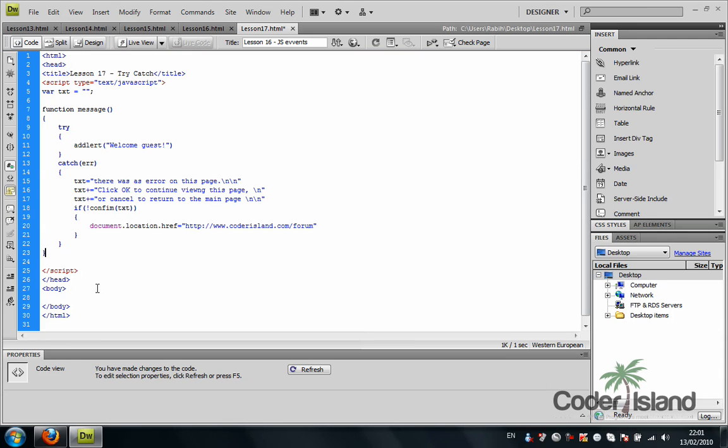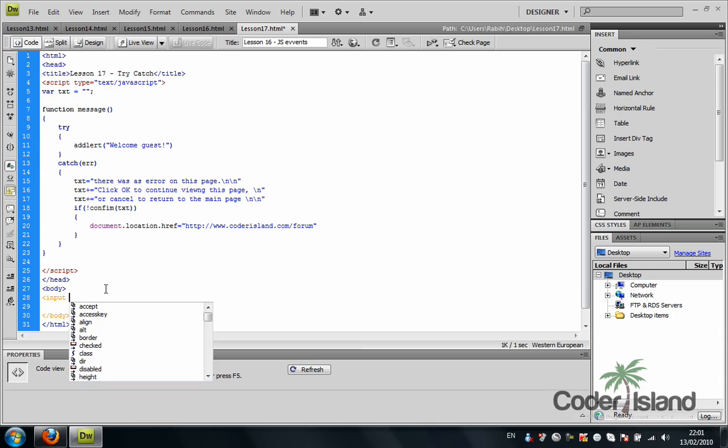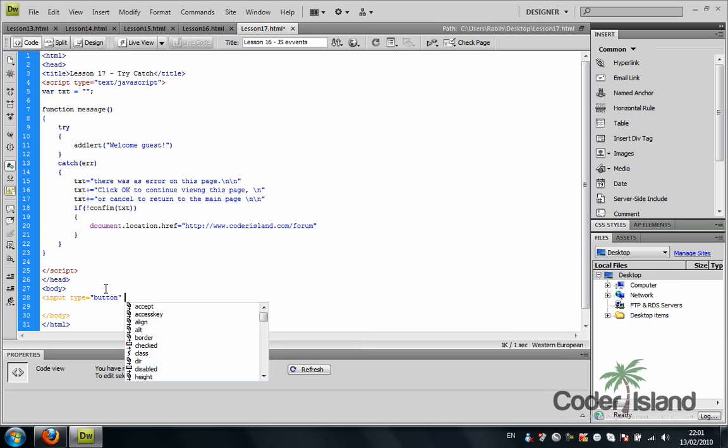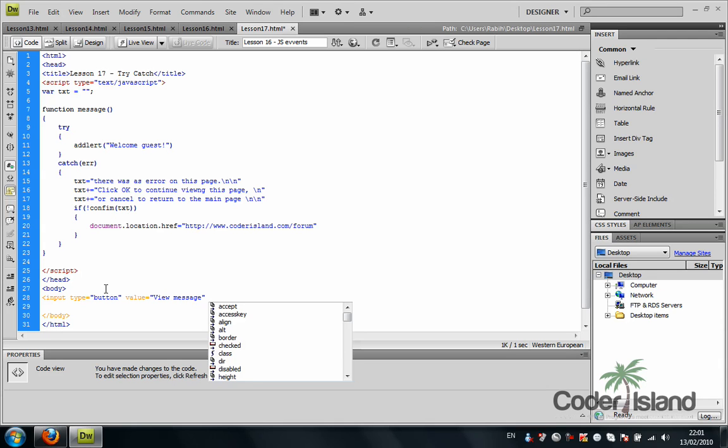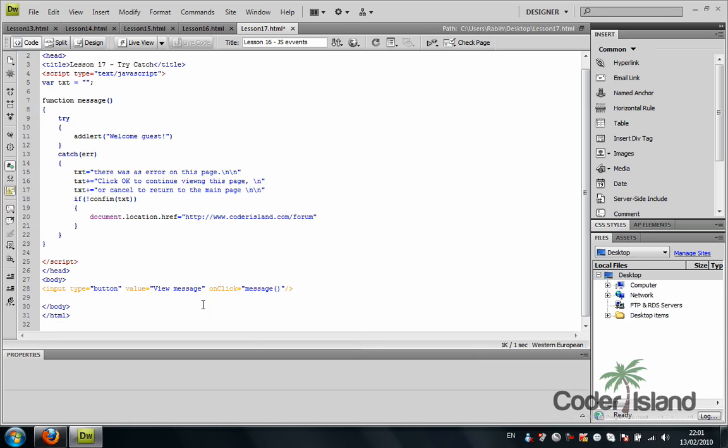Let me go to the body part of the HTML now, and let me put an input, and I'm going to make it of type button, and let me put a value, and the value is view message. And on click it calls the function message. So I think basically this is it. Let me close the input and the body is closed. Let me run that and I hope that works.